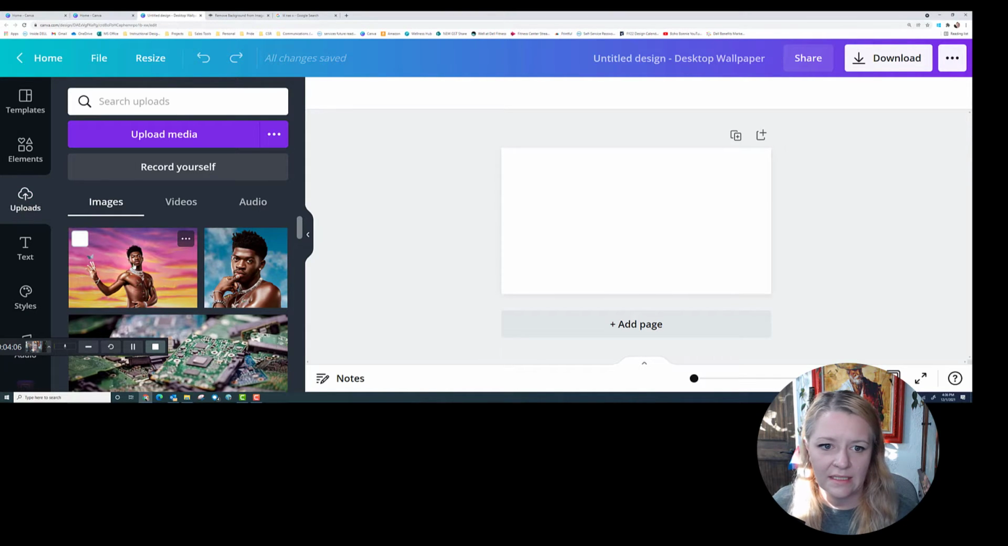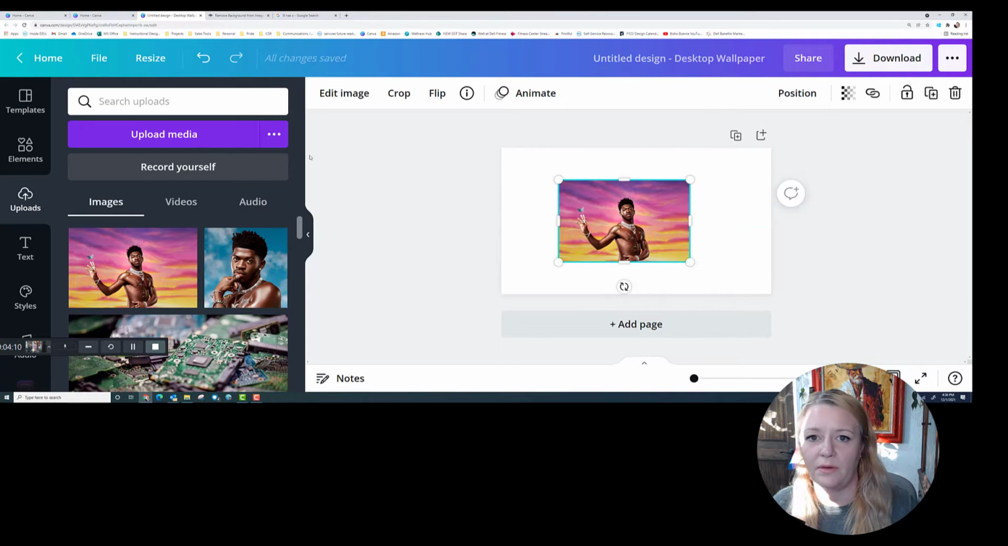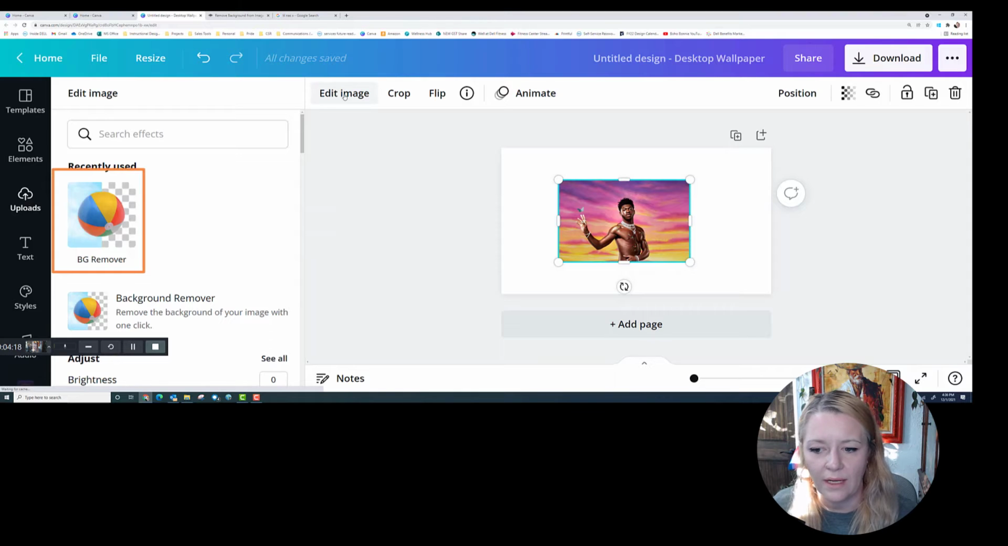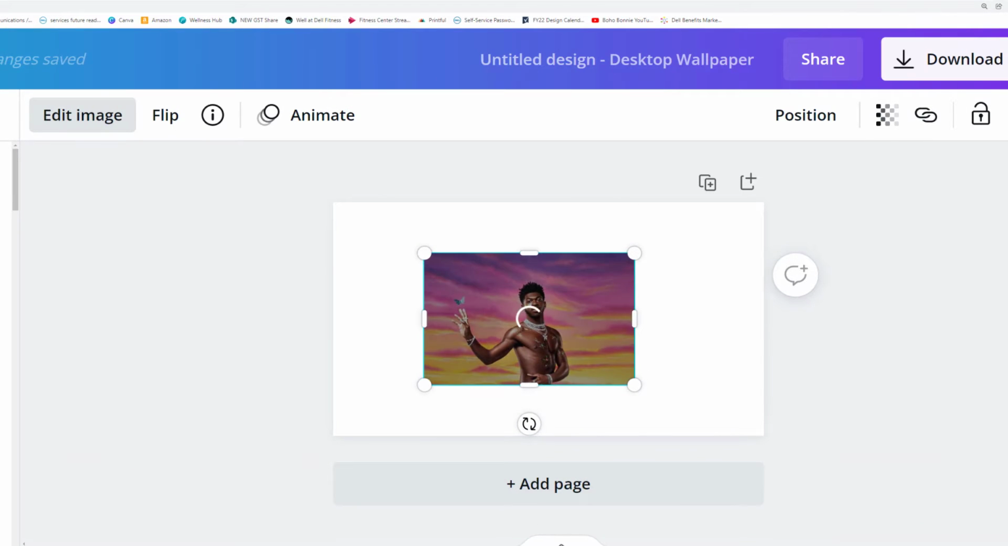The next thing that I need to do, if I'm using Canva Pro, I can automatically remove the background right here just by clicking the edit image button and then clicking background remover. And it's going to go in and try to remove those clouds from the background. I'm hoping it doesn't have any problems with the butterfly because I want the butterfly to stay.